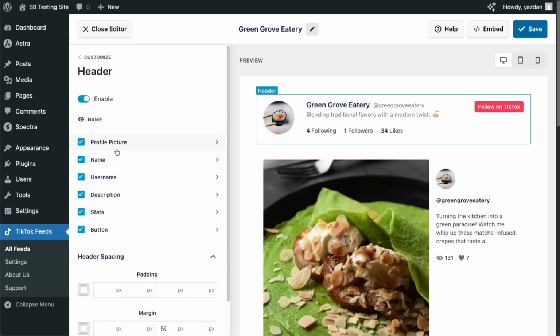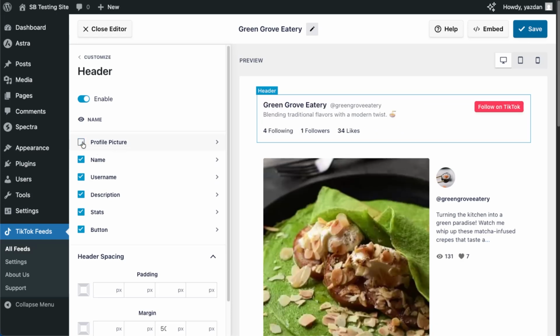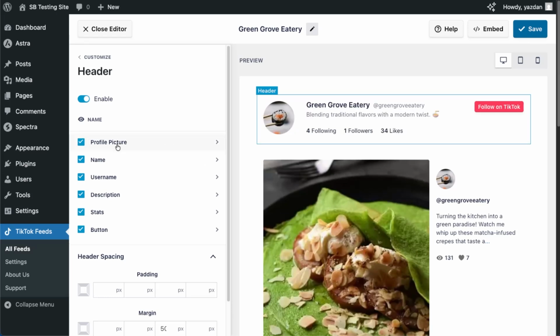For example, if you want to hide the profile picture, just deselect it, and the profile picture will be hidden from the top of your feed. And to bring it back, it's just as easy. Just reselect it, and the profile picture reappears inside the header at the top of your feed. You can do the same thing with the name, username, description, stats, and the button on the right-hand side. So it's totally up to you.